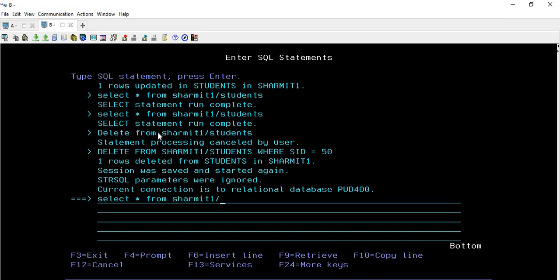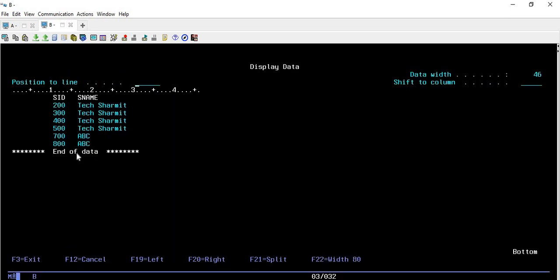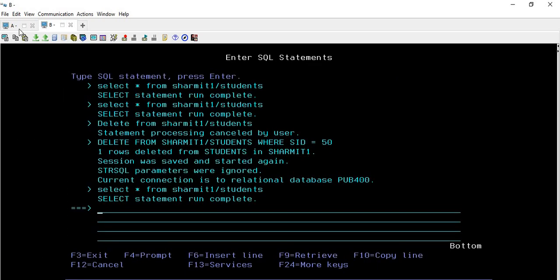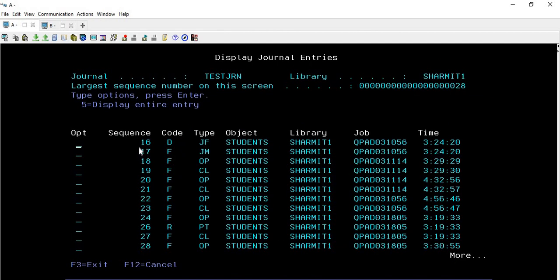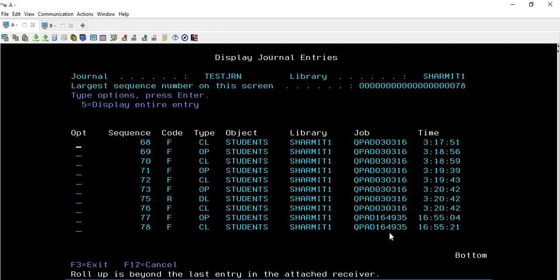So select star from Sharmit1/students, and here we have only this many records, and the last record is 800. So we will update the student name for this 800 ID with something else, let's say tech Sharmit only. But before that, as we have read this file, if you refresh your journal entry, you will see that the last entry is changed. Now it is 16:55 open close, because we opened the file and we closed the file, right?